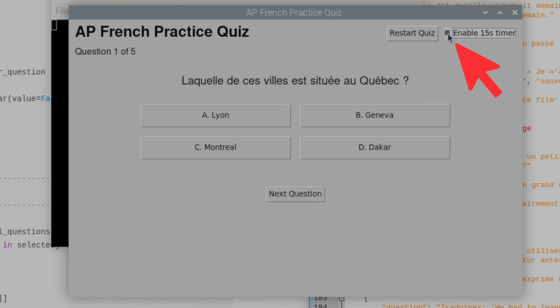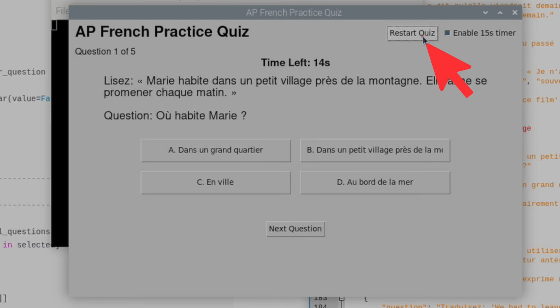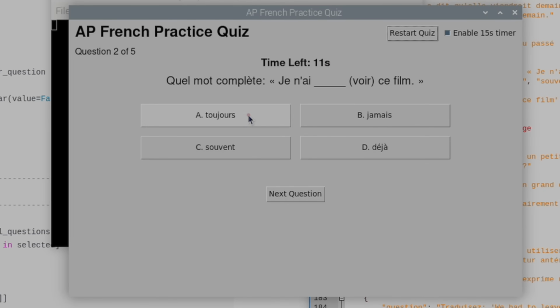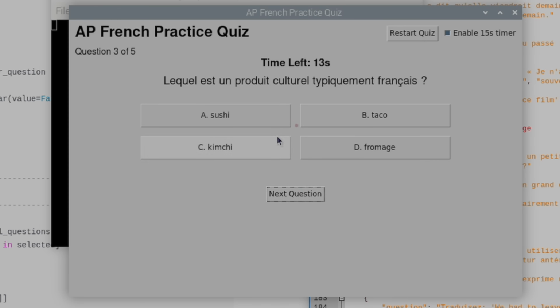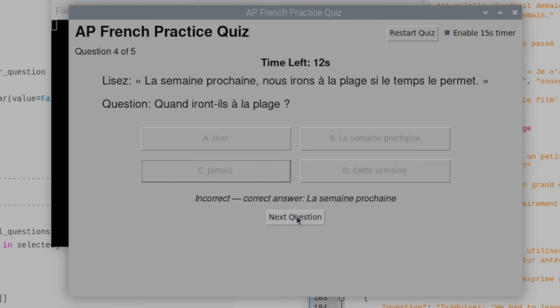Okay, I'm going to enable the timer. I'm going to hit restart quiz, enable the timer. Okay, there it goes. Time left, 12 seconds. Okay, let's let it just time out and see if it moves on to the next question. Time up, incorrect. Now I'm going to choose an answer, incorrect, and it tells me what the correct answer is. Then I can click next question. The timeout thing is a little bit too fast. Correct, next question.